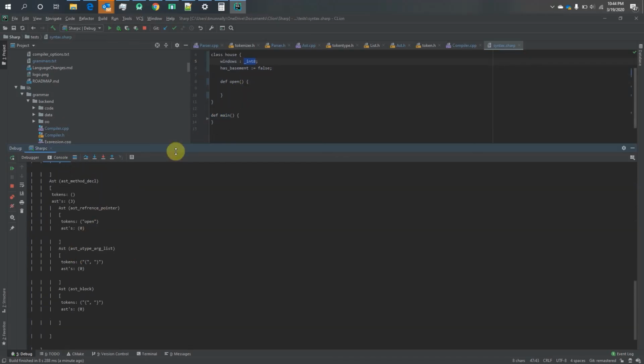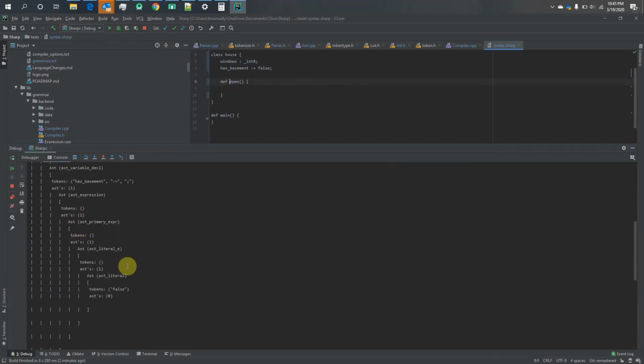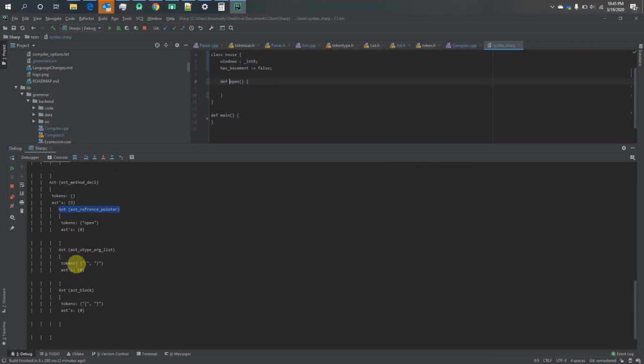Finally, below that, you can see we have a method declaration with three ASTs. So it has a reference pointer, which is just the name of the actual function, because my language supports, what is this called, extension functions. That's why I have a reference pointer. That's why it's not just a standard identifier like up here. So there's that. Then you also have the ASTU type arg list, which basically represents this.